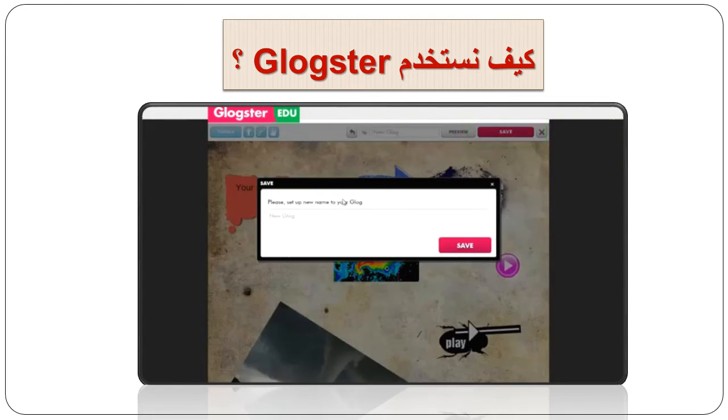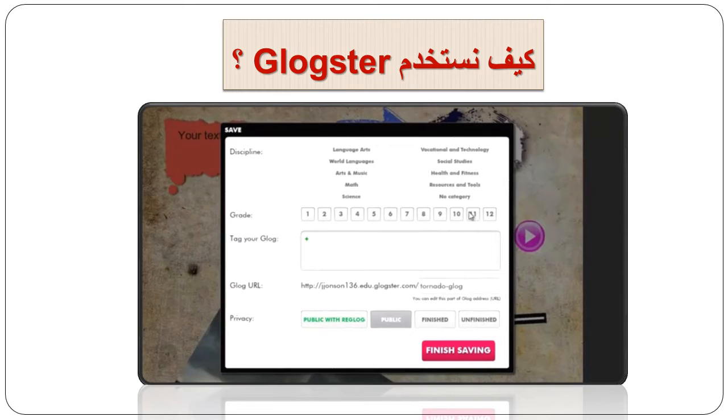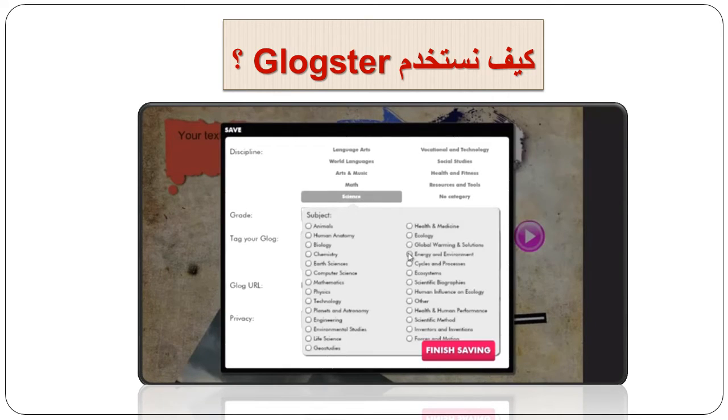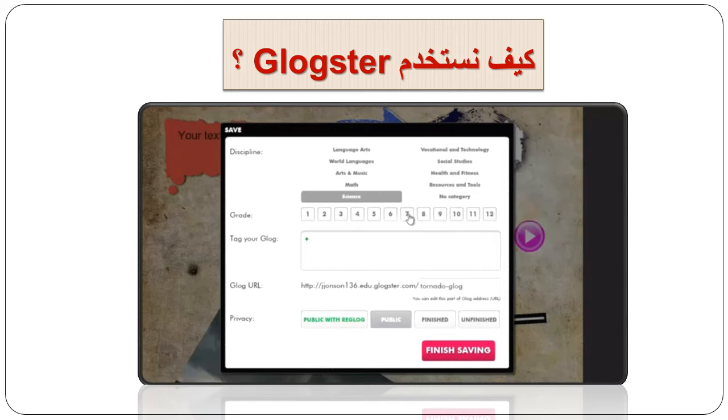You're prompted to give your glog a title. Click the save button. And the first time I save my glog, I need to assign a category and a grade level. You can see that my glog defaults to being public. If I don't want it to be public, I can just choose finish or unfinished. Since I'm still working on my glog, I will use unfinished and choose finish saving.